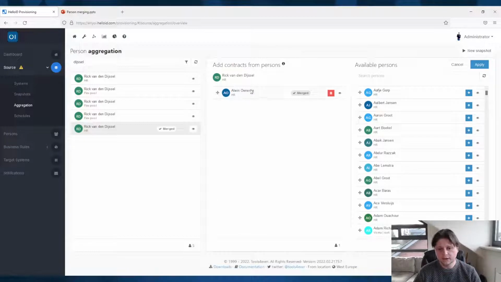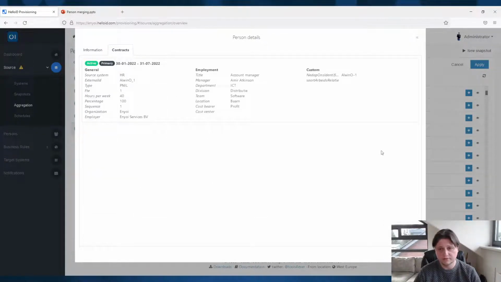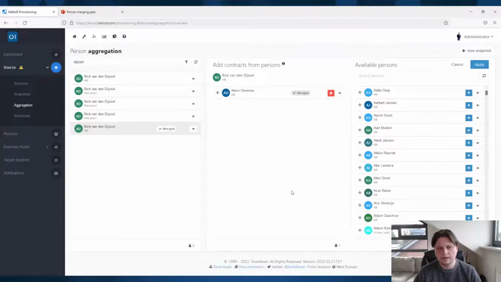Also, if I want to look at the other details of Alwin Unema, I can always click on this and I will see his personal information and also the contracts. So I can always see the old information from Alwin Unema itself. And that helps you a lot, because you can just switch and look at different views from here. So always, before you do a merge, always check out the eye. It's helpful to see all the information available.